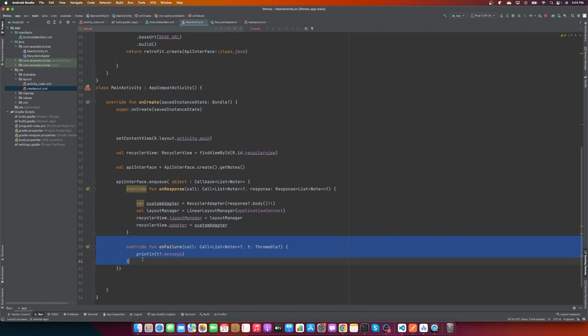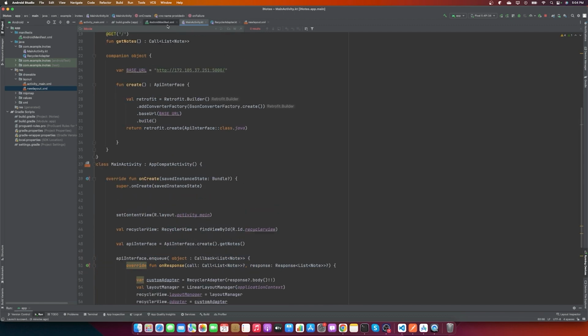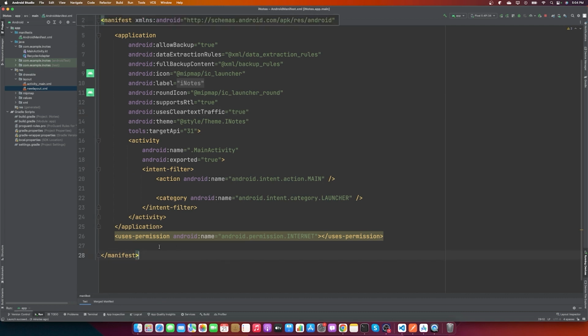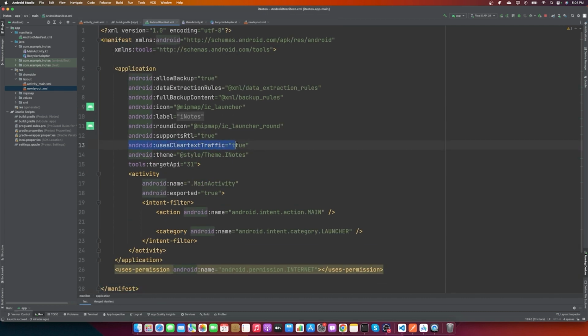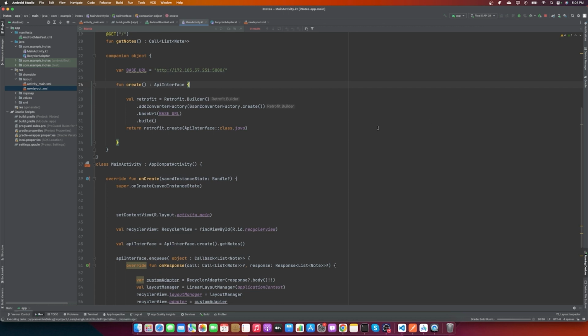If the API request somehow fails, we'll log the message to the console. And another thing that you might want to do is simply add this android:usesCleartextTraffic equal to true, because this is required if you are using a non-HTTPS connection. Okay, let's run this. Let's see how our app looks like.